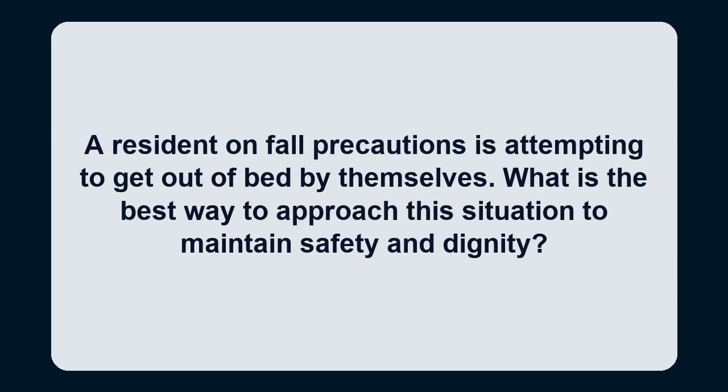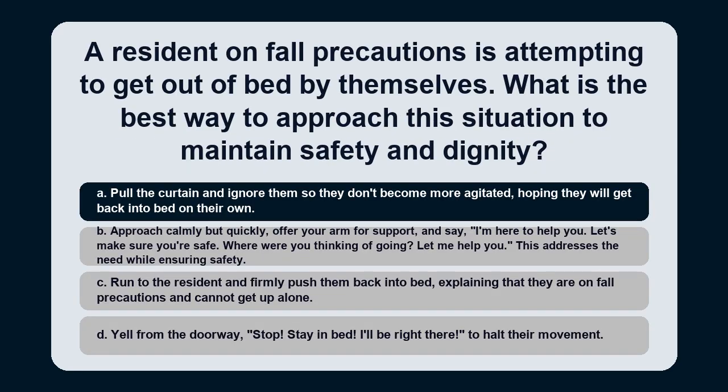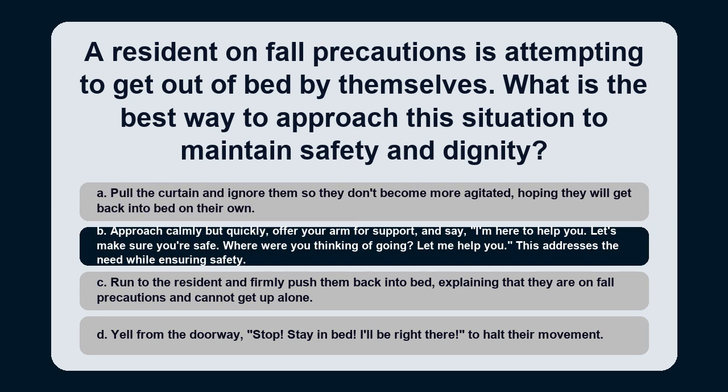Question 3. A resident on fall precautions is attempting to get out of bed by themselves. What is the best way to approach this situation to maintain safety and dignity? Option A. Pull the curtain and ignore them so they don't become more agitated, hoping they will get back into bed on their own.